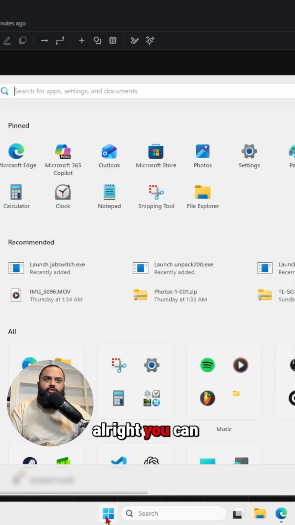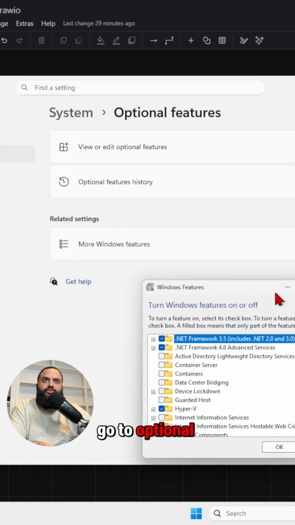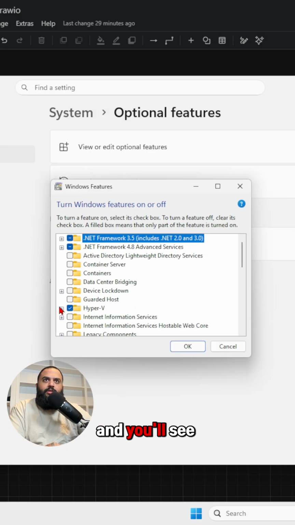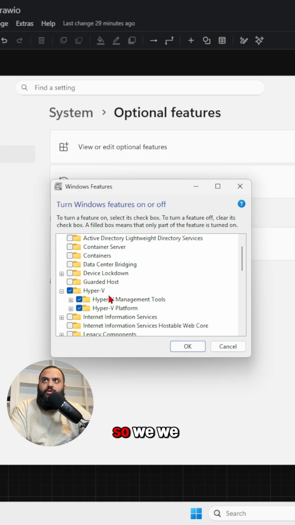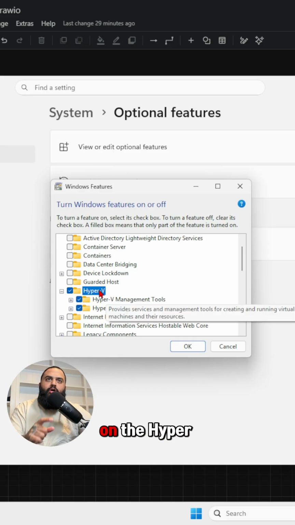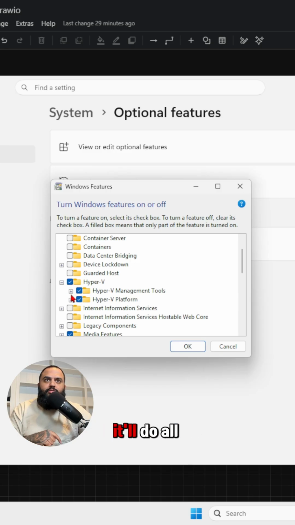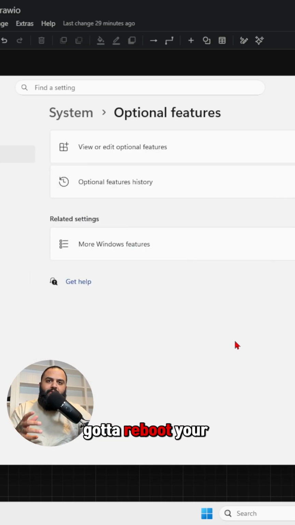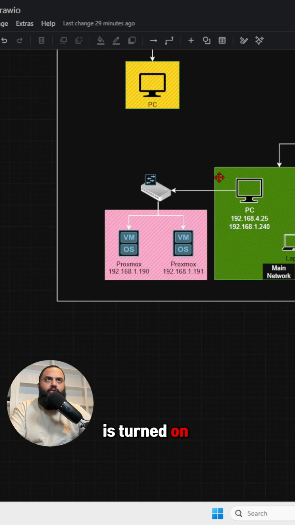All right. You can do that by going to optional features, and you can go to more Windows features. And you see here that Hyper-V is turned on. So we had to turn on the Hyper-V functionality. By clicking this top level folder, it'll do all these subcomponents as well. You got to enable that, and then you got to reboot your system. So cool. We completed that step. Now Hyper-V is turned on.